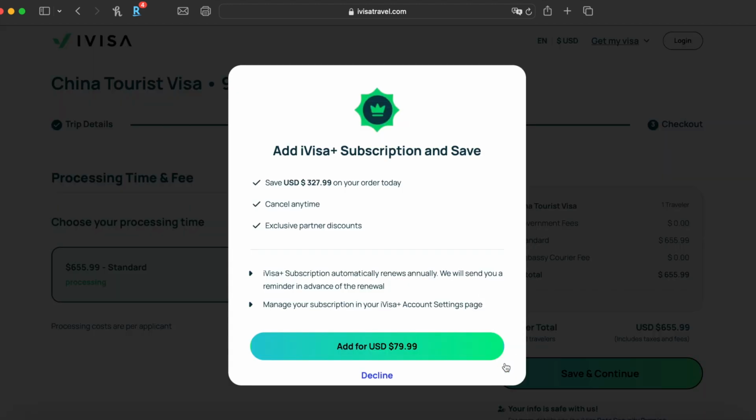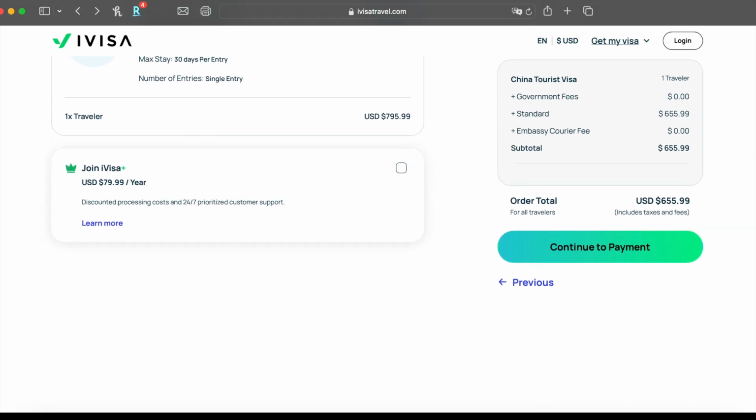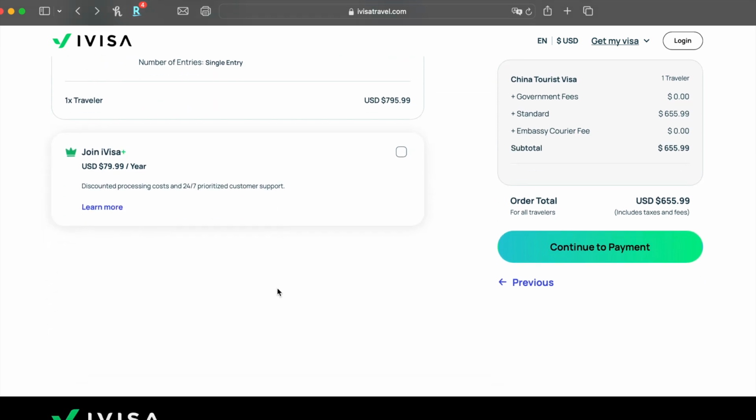Now see here, we've got the iVisa Plus subscription. If you are interested in this service, you can have a read through, see if it works for you. If it does, fantastic. You can go ahead and add that to your purchase. Otherwise, you can go ahead and click Decline. So here we have just a summary of your order, just review everything is in order. You can see here you've got your China tourist visa.